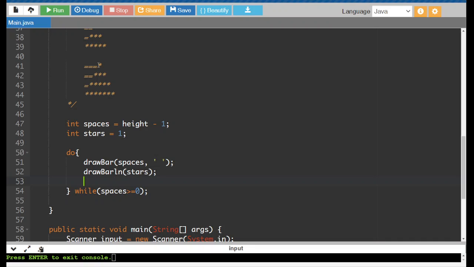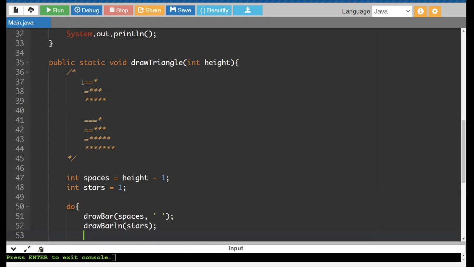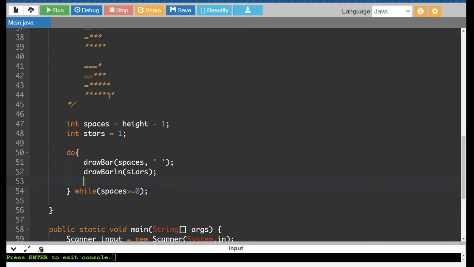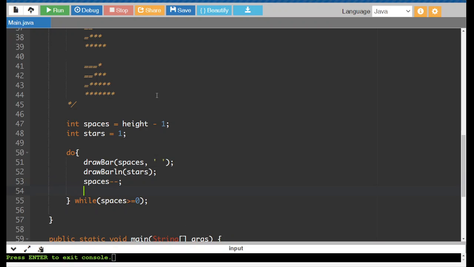So note how spaces decreases. 3, then 2, then 1, and then 0. So every time you go to another line, you're going to decrease the amount of spaces by 1. So spaces minus minus will reduce it by 1. Now, the next thing that you're going to do is figure out how many stars you need. So I've got 1, and then 3, and then 5, and then 7, and then it would be 9, and then 11. So every time it grows by 2. So the amount of stars, we're going to go plus equals 2.